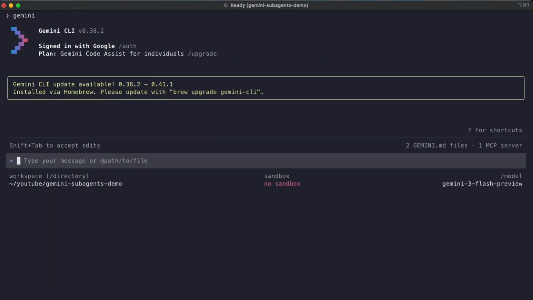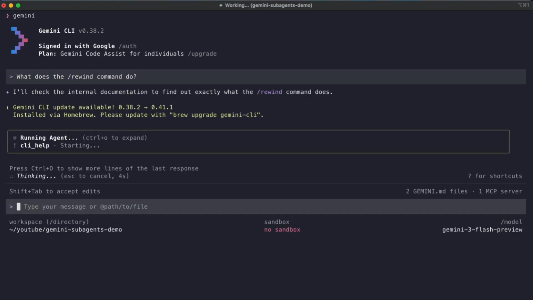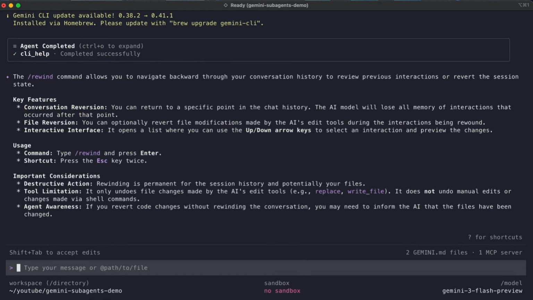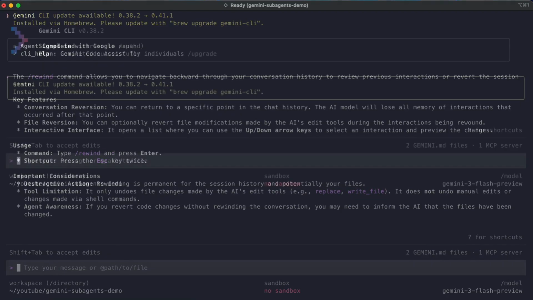The CLI help subagent is an expert on Gemini CLI itself, its commands, configuration options, and documentation. If you ask, how do I configure a proxy, or what does the /rewind command do? CLI Help has direct access to Gemini CLI's own documentation and answers from there, rather than from general model knowledge. You have already seen this used in plan mode from episode 6. It's one of the research subagents available during planning.